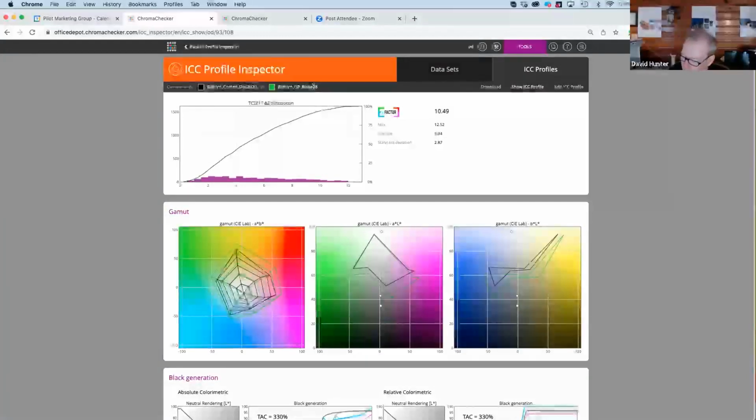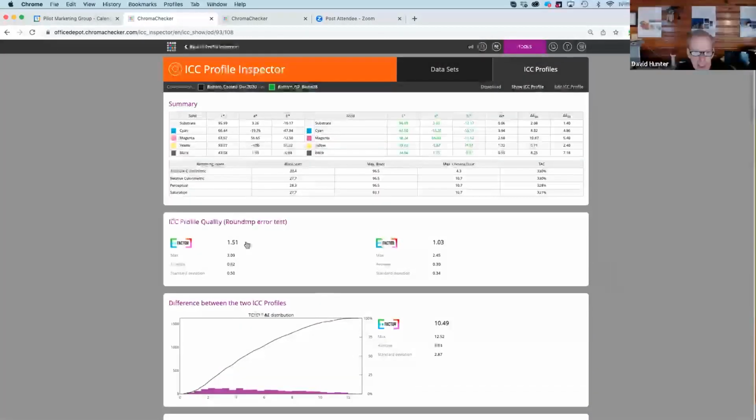So these are ways that you can be intelligent about knowing that your profile is right. You know, we talked about the round trip calculation. Here's the round trip calculation. You can see both profiles are relatively good. The delta E is 1.5. I said we wanted to be more in a 1 range. It's not terrible. This one's a 1.03. So there's nothing inherently wrong with the profile. What's wrong in this case is that it was profiled in the wrong condition, meaning the wrong ink limits were set.